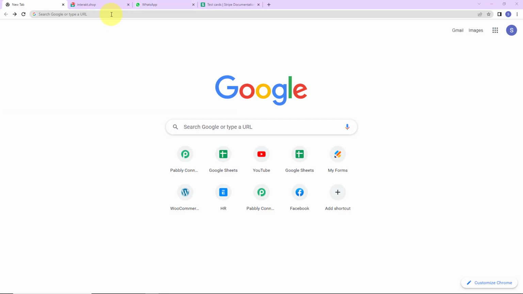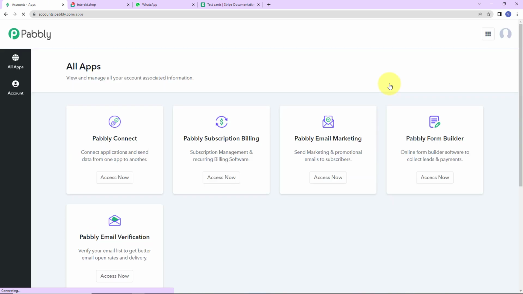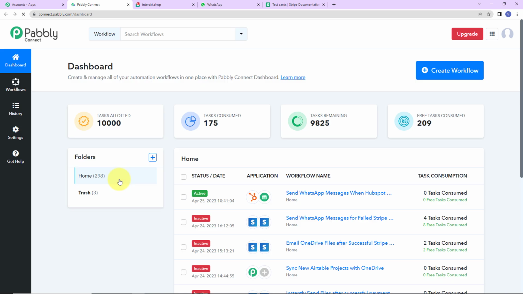To begin with the process, we are first going to type the URL pabbly.com/connect, and as we do that, we have reached the landing page of the software. Now here we have to sign in. Since I'm an existing user, I'm simply going to sign in. If you are a new user, you can sign up. Here we have reached the all applications page, and these are the various products of Pabbly. We are going to access Pabbly Connect, as we are doing this integration using Pabbly Connect.